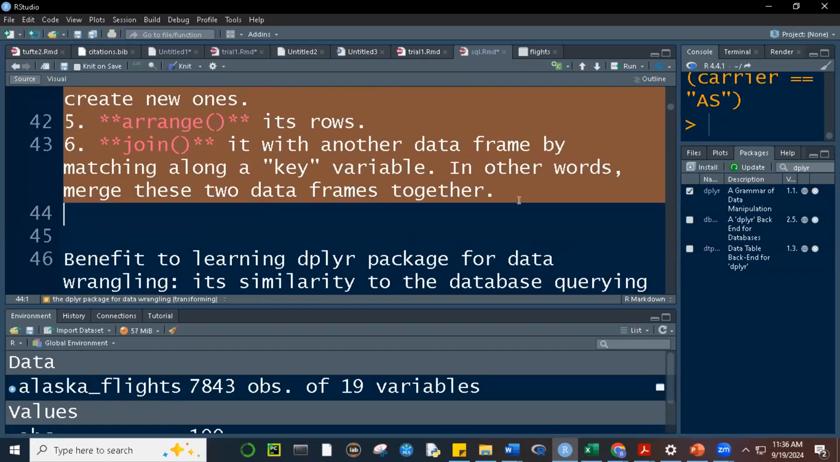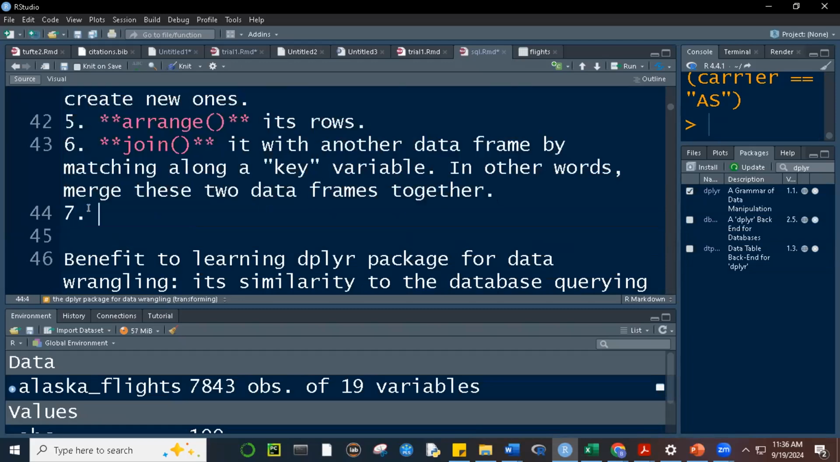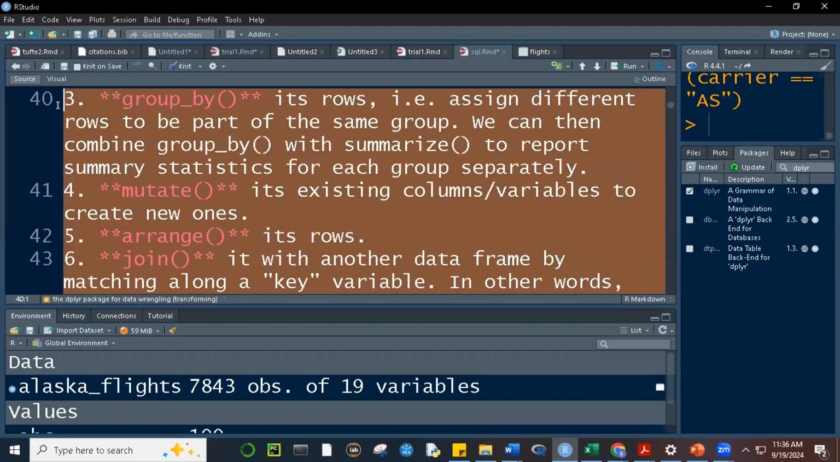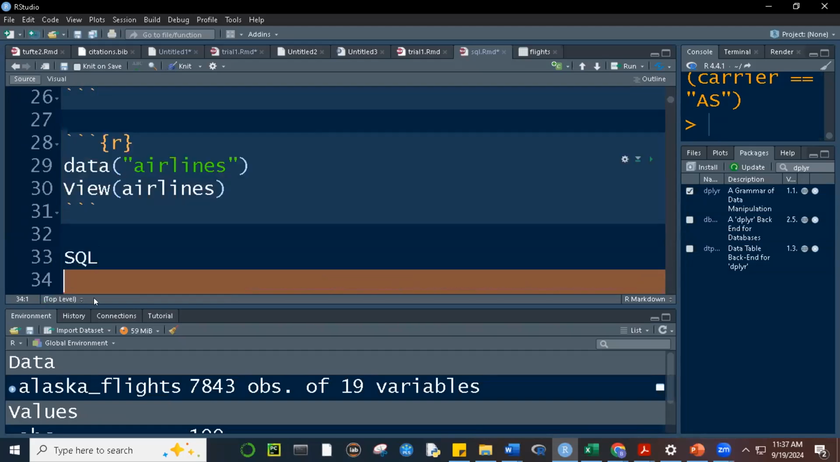I shared this with you last time, so I'll include here select, which is another very important verb. When you say select, it's choosing the variables, choosing your columns. For filter, you're choosing the rows.